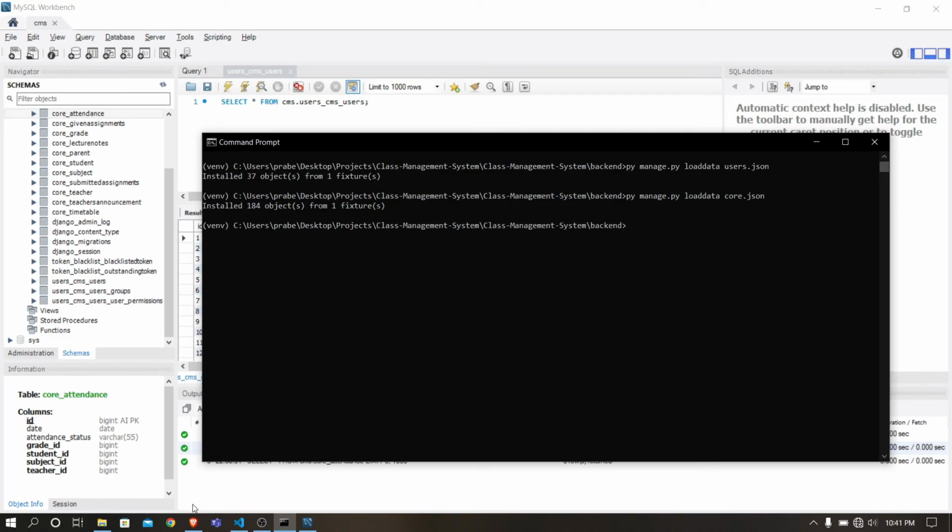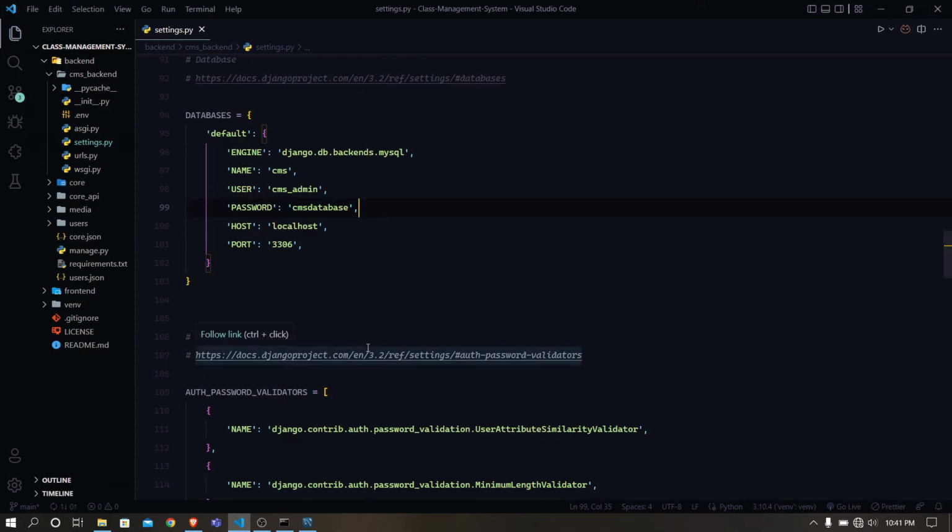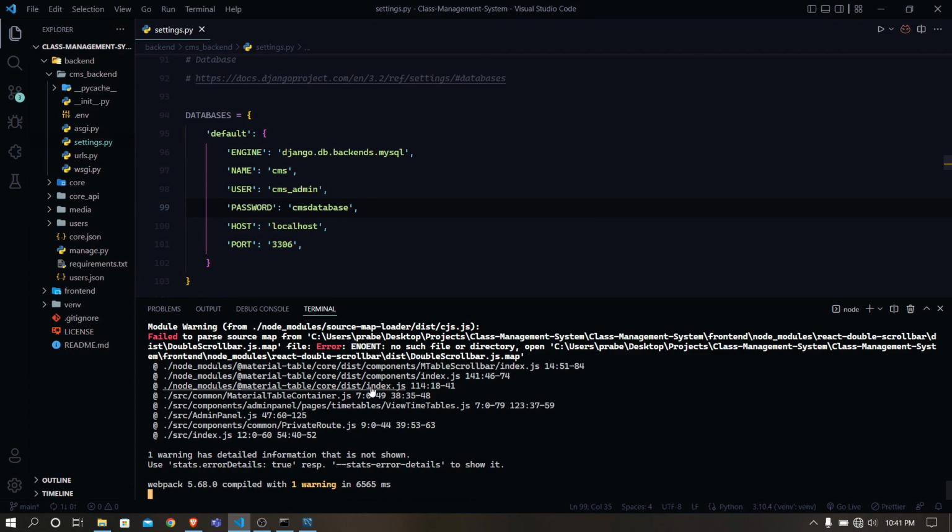Now let us run the server. Now type py manage.py runserver. The backend server is running. Let us check the frontend server. The frontend server is also running.